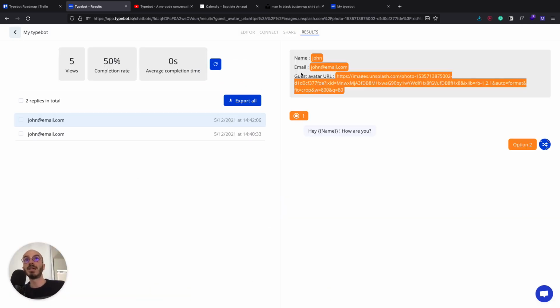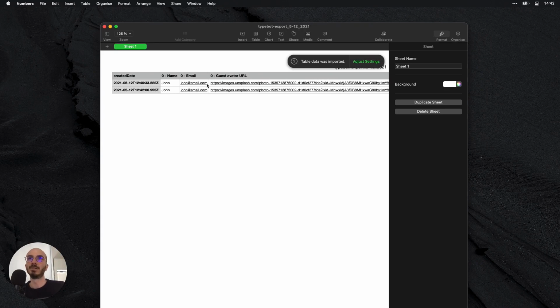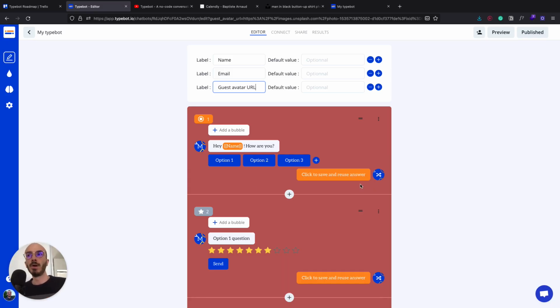As you can see in real time in the results tab, I can see the results I collected. So you have the predefined variables that are listed here. You could also export the results in a CSV file. Here is the CSV export. I forgot to mention that you could also invite your colleagues to collaborate on the same Typebot. So you just have to send them an invitation. You put their email here, and they will be able to log in, and they will see your Typebot, and they will be able also to edit the Typebot and consult the results.